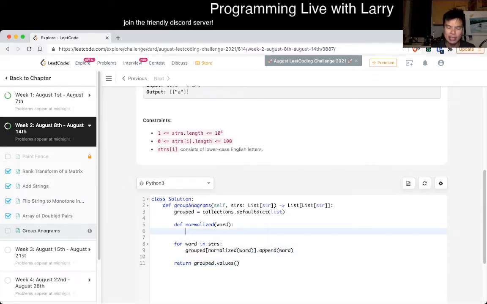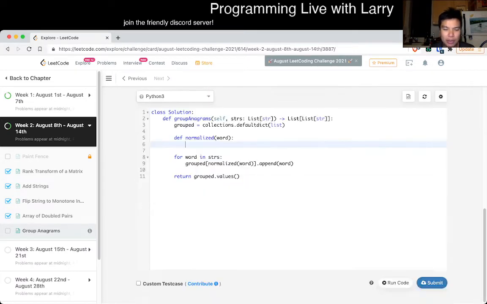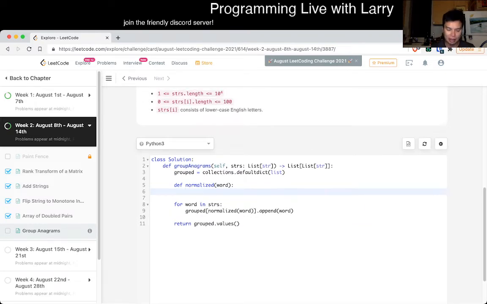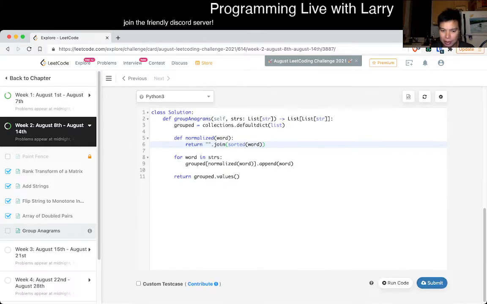Here, for the normalization, as we said, we can actually just do sorted of word. Maybe we have to join it back to a word though, just to make it a little bit easier.